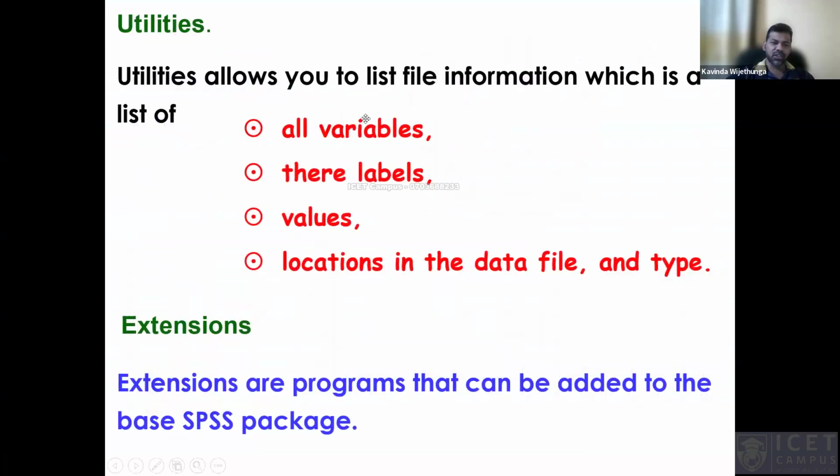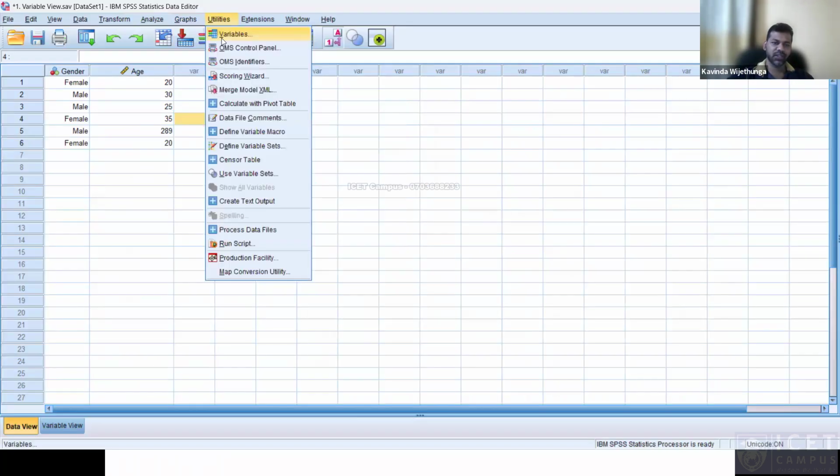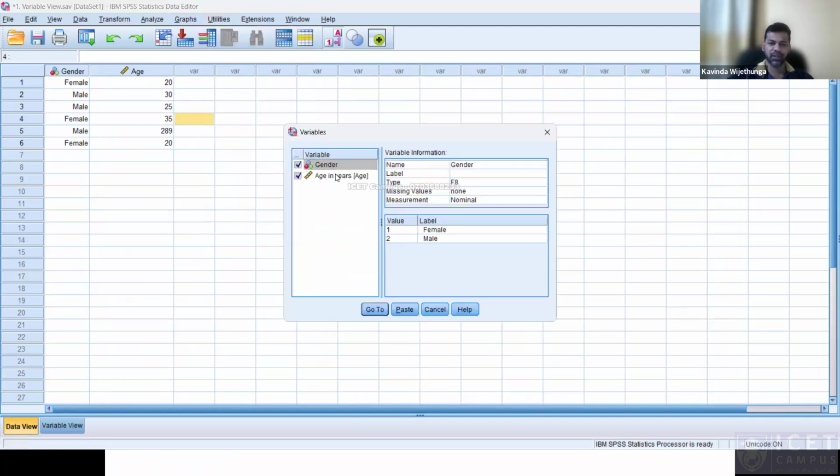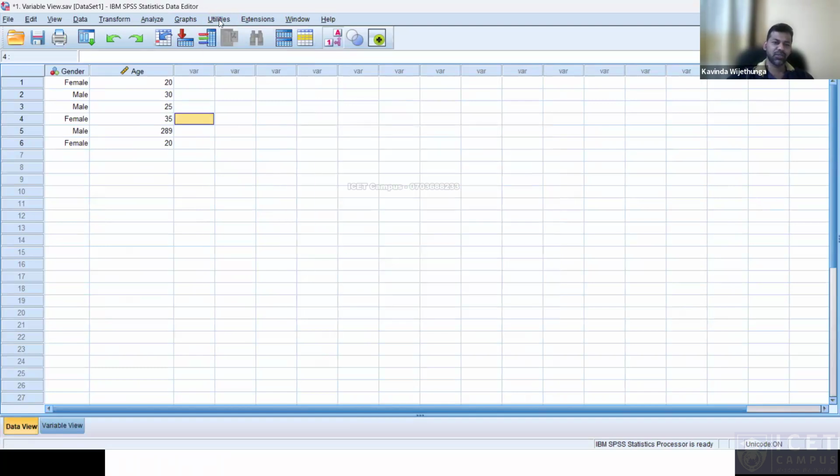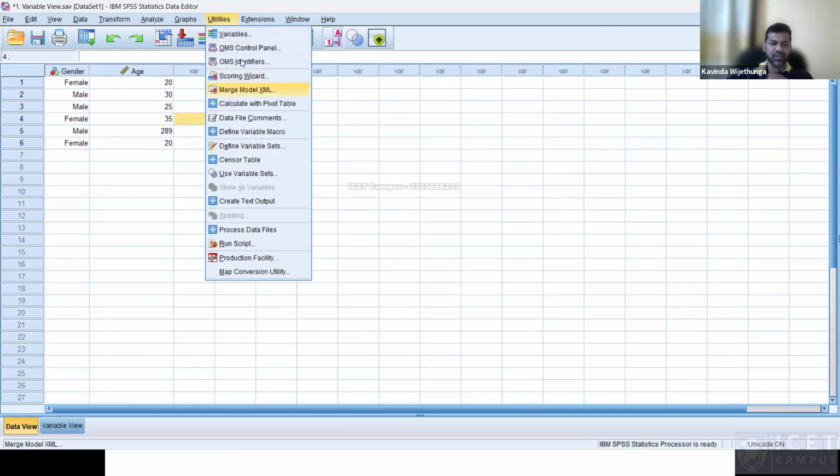Then Utilities. Utilities allows you to list file information, such as variables, labels, values, locations, and file types. If you go to Utilities, you can see the variables. What are the variables here? You can see gender is a variable, and age in years is a variable. We can see all the variables in Utilities. And also the scoring wizard, those things we can see.